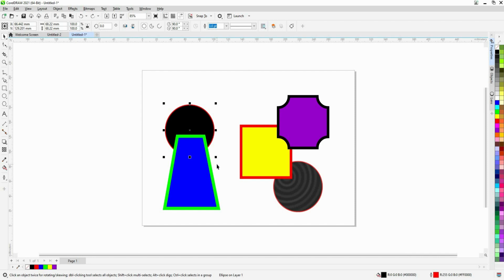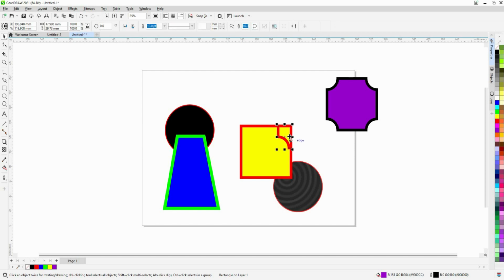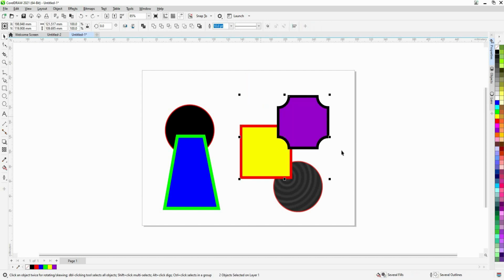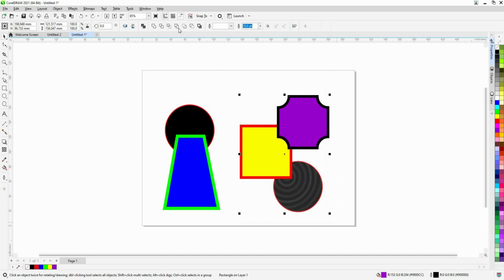Next we have intersect. So if I select this object, the purple one, and this one, and give it intersect, as you can see here, we created a third object where the objects were overlapping each other. I'll just select all these three elements and click on simplify.